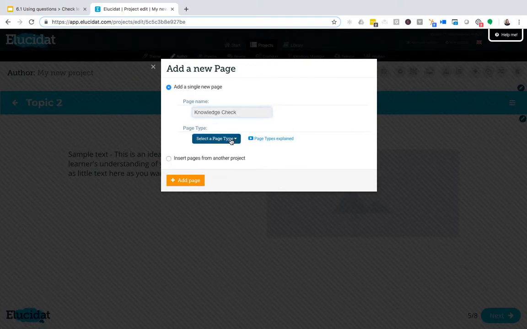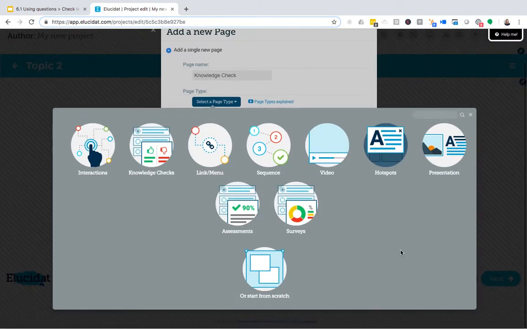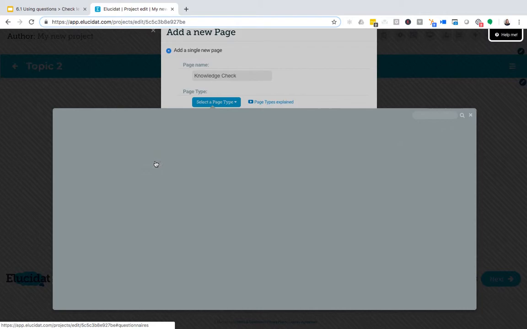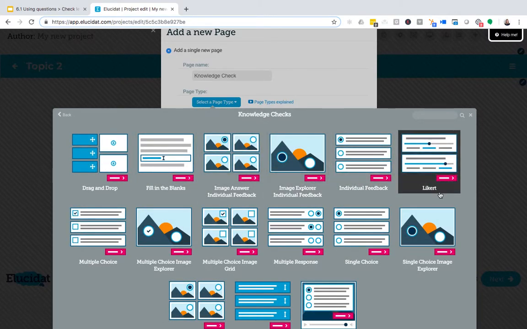and then jump into the page type library. And in here you can see those three categories I mentioned earlier. So we have knowledge checks, assessments and surveys. So I'm going to go into knowledge check because I want to be able to give learners feedback.